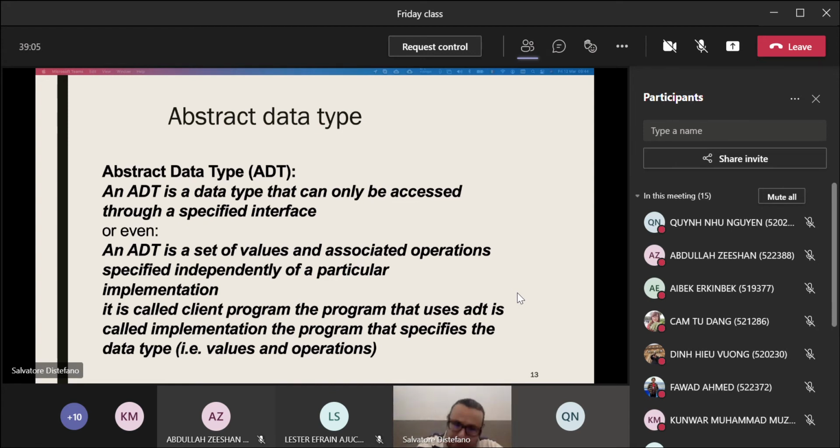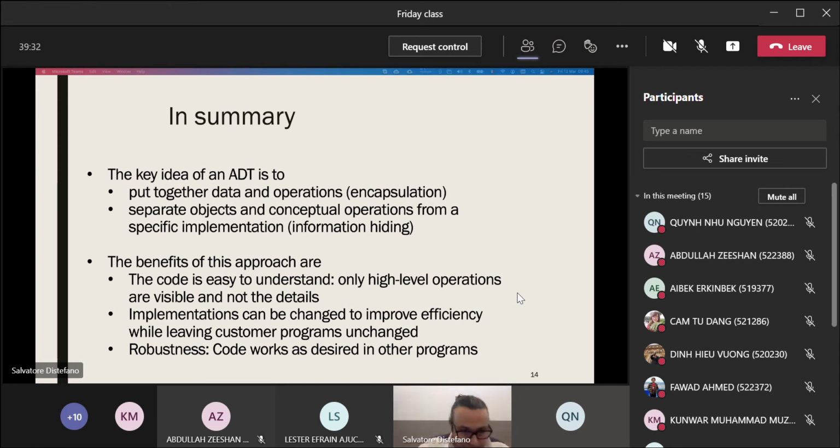An abstract data type, or ADT, is a set of values and associated operations specified independently of a particular implementation. So it's absolutely independent of implementation. The client program is the program that uses the abstract data type, and the implementation is what specifies the data type.